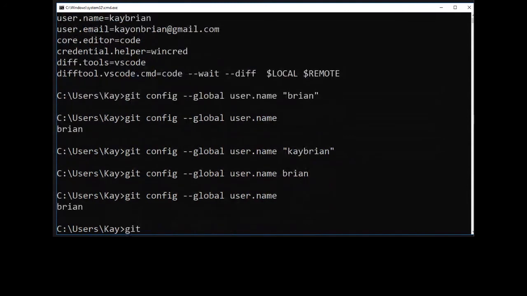But if I want to put a space, git config --global user.name, I put it in quotes. Let's say Kai, then space Brian. It has to be in quotes. Don't forget about that. If you don't put it in quotes, you are going to get an error. It will think, oh, you specified two names.